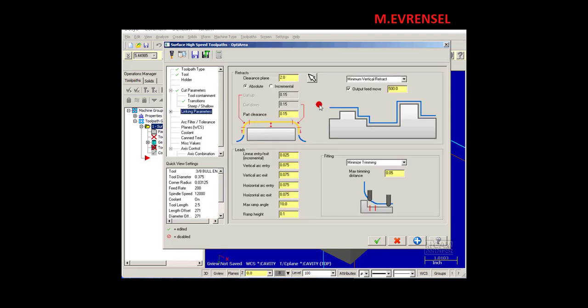Now there are quite a few different parameters and settings we can adjust in here. However, the key one that we must pay attention to is the retract style here. Right now it's set to minimum vertical retract. This would work just fine. However, a bit more efficient way to do it is going to be use the minimum distance. So the tool will be moving in a XYZ motion while it's repositioning.